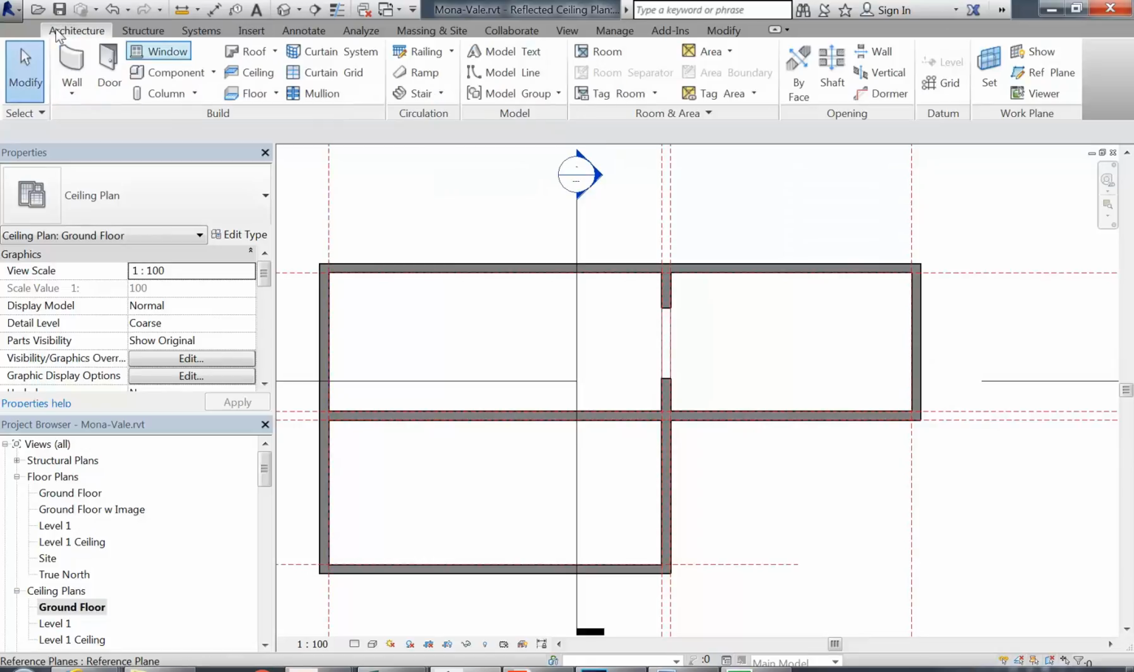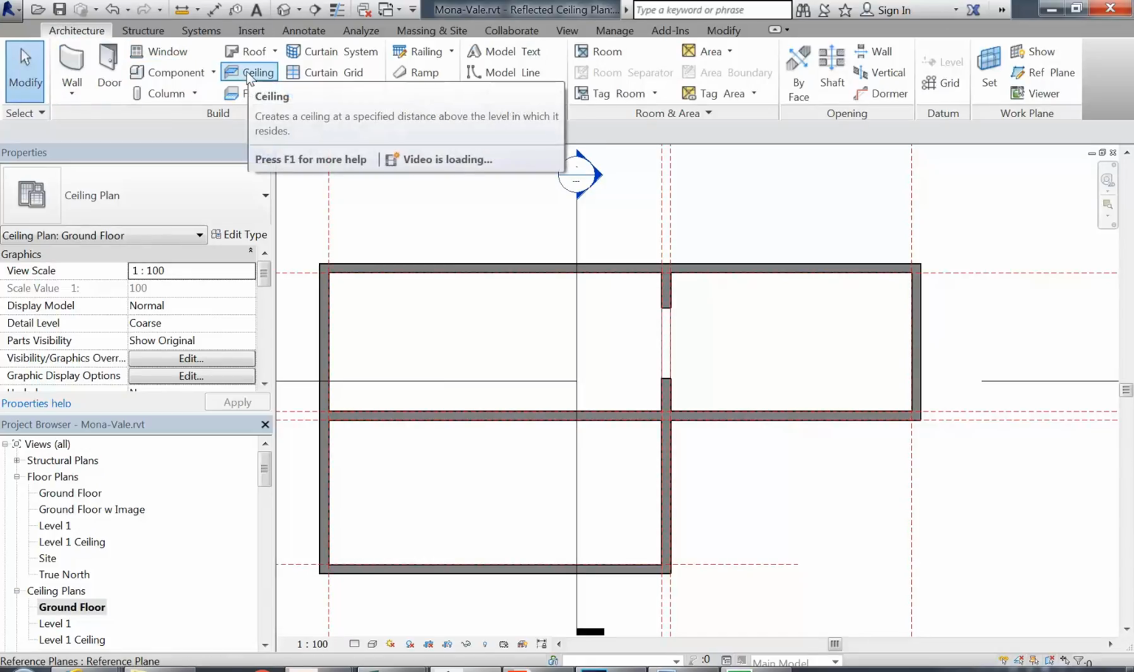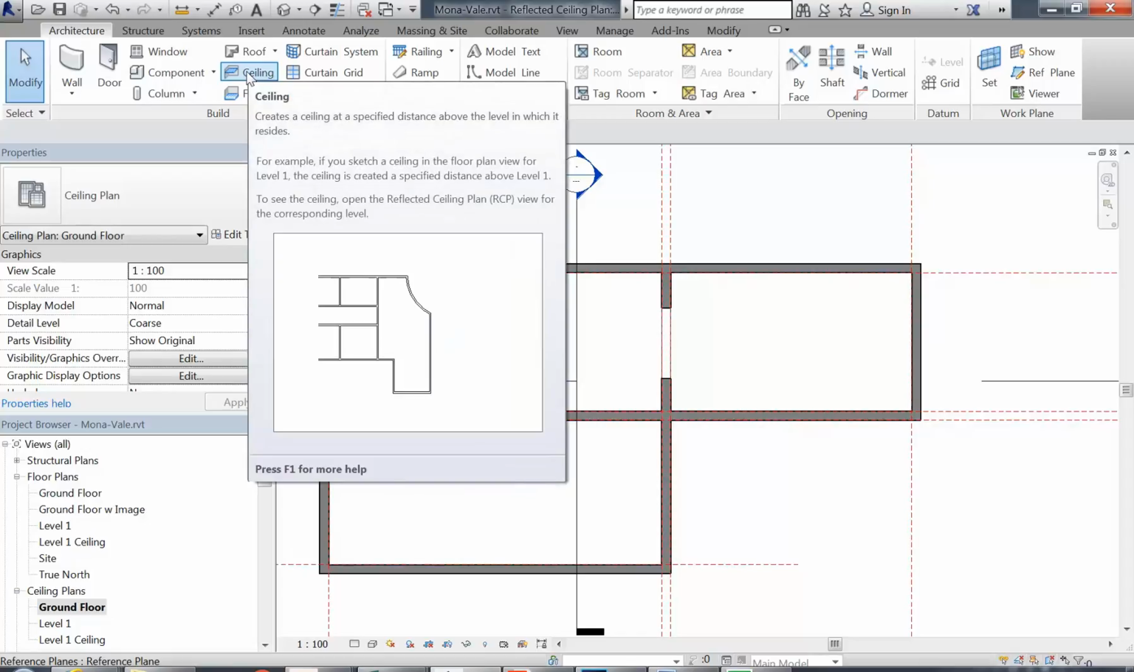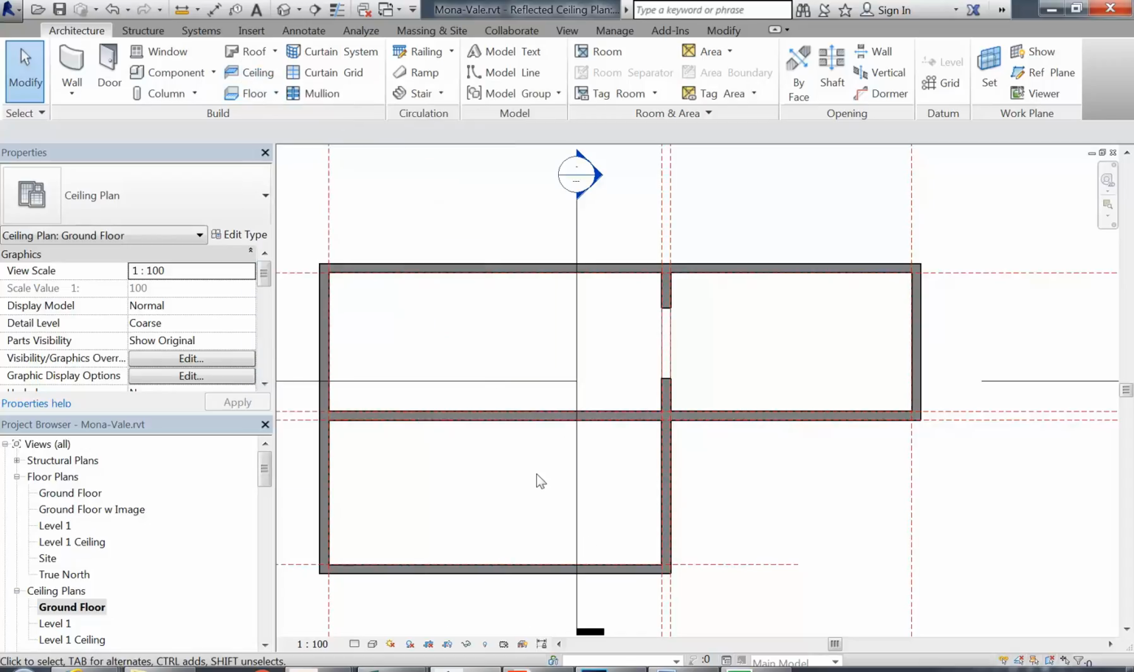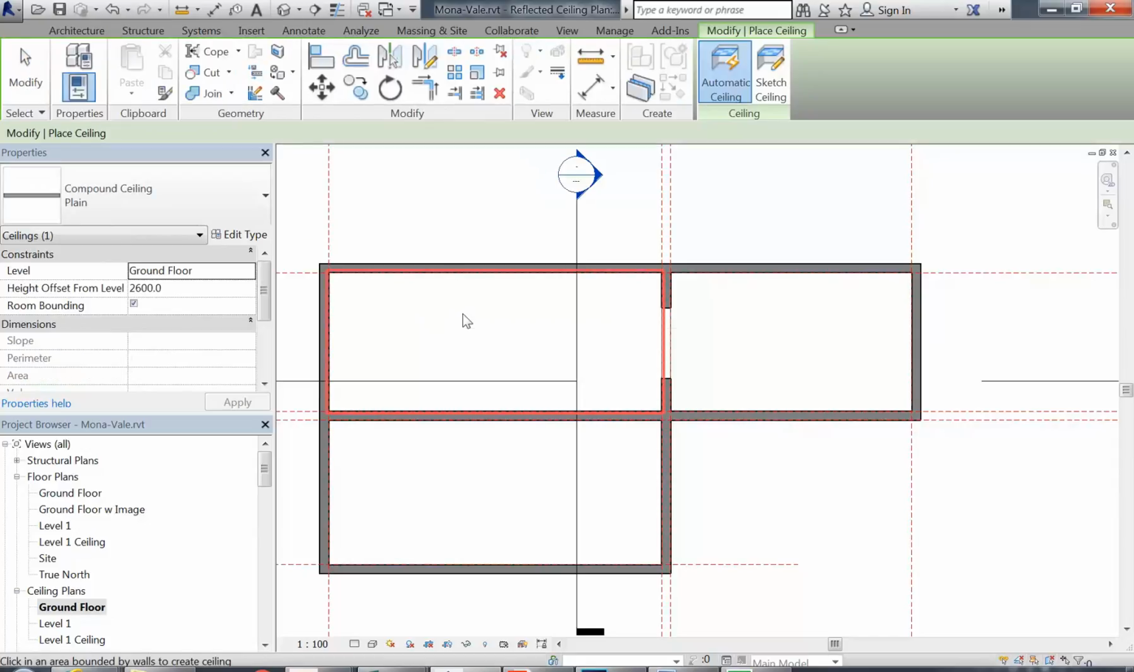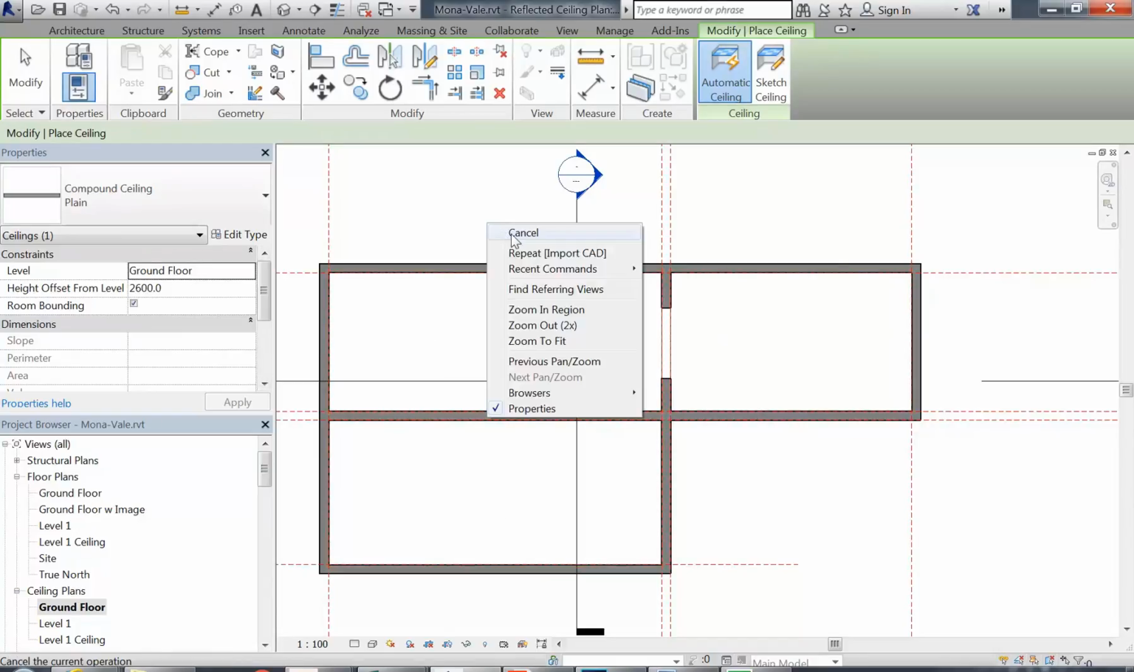And then on the architecture tab, you have the ceiling tool. It's fairly easy to use in a space like this because they're nice rectangular boxes. And for many interiors that will be the case. So if I click on the ceiling tool, then you'll see it will simply highlight each of those spaces. And I'll show you how long it would take for a space like this. 1, 2, 3, done. They're my ceilings.